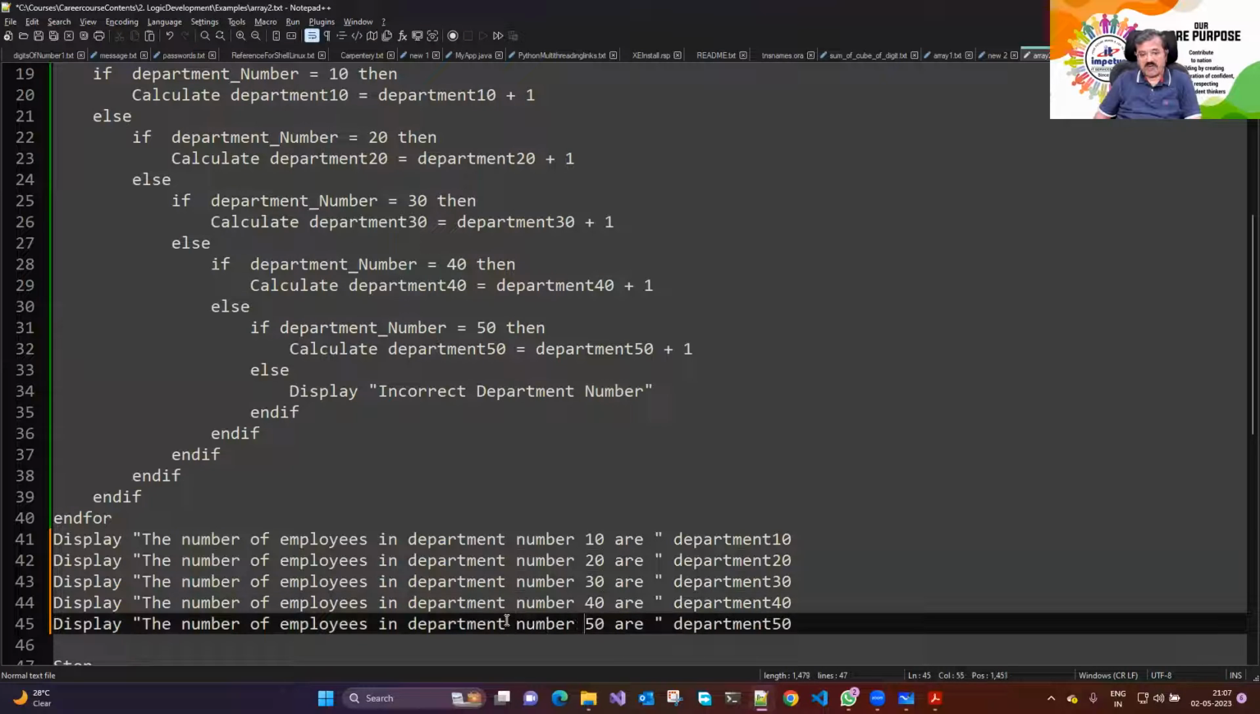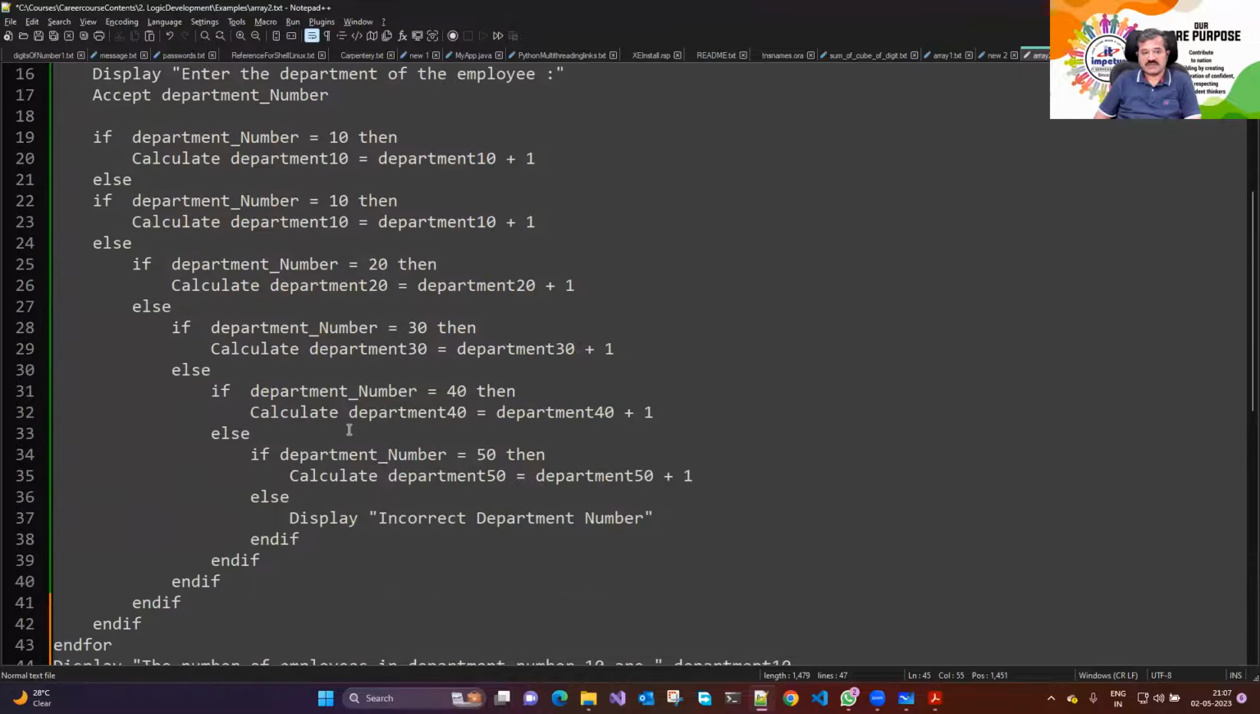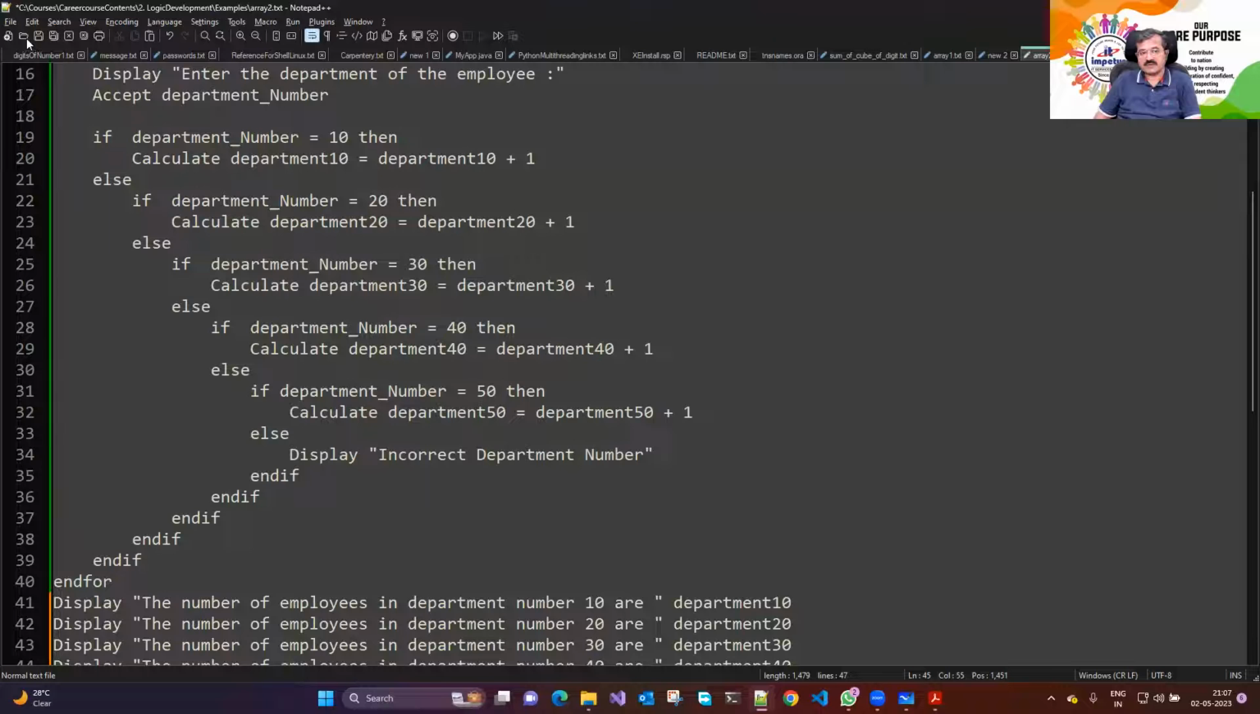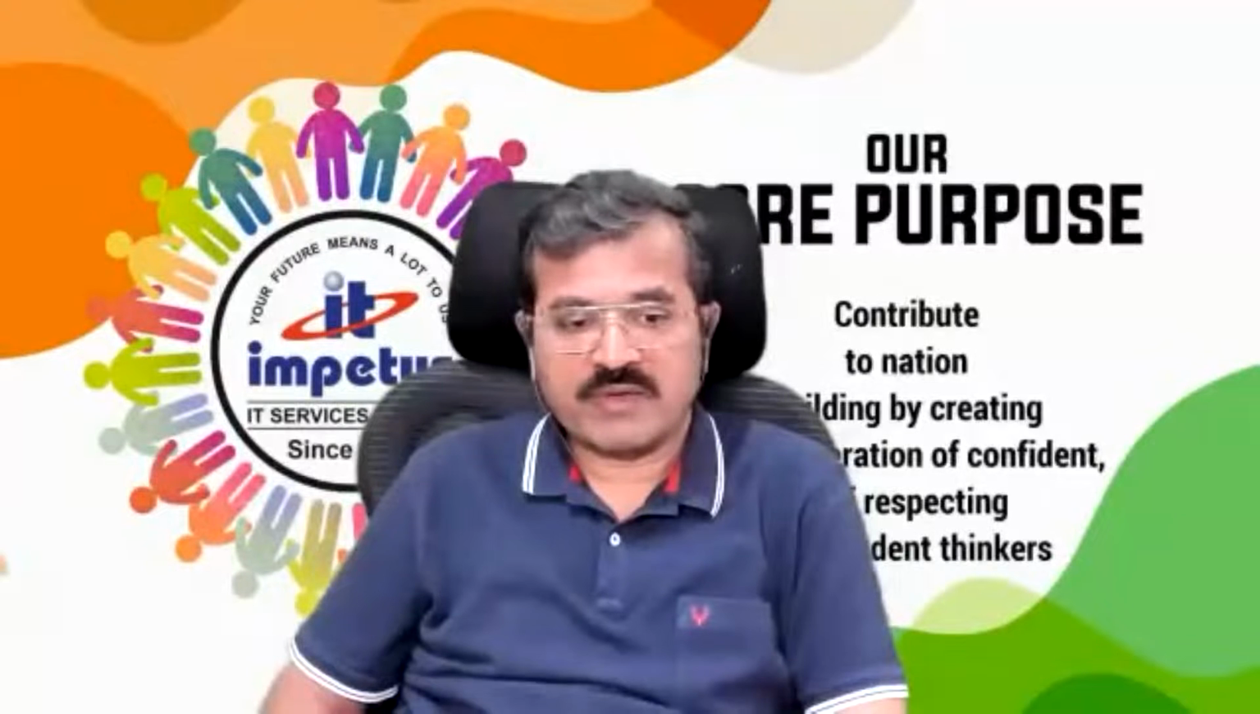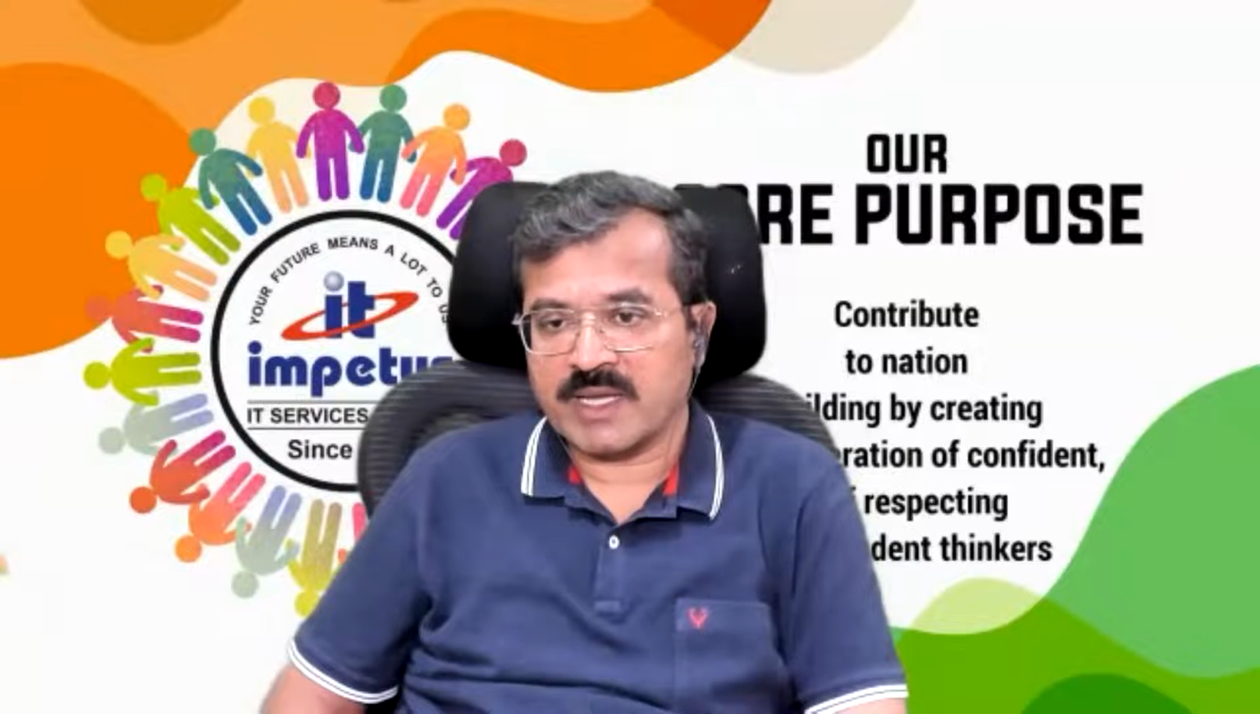Make your output readable. Now the number of employees in department number 10 are so and so, in 20 are so and so, and this is the nested if. Have you all understood this nested if? Yes or no? Yes. Quick feedback, everybody. If you understood, not understood, give me a quick feedback.